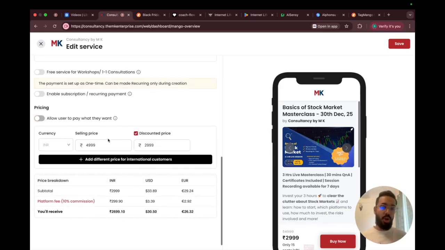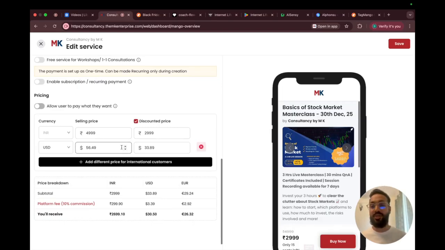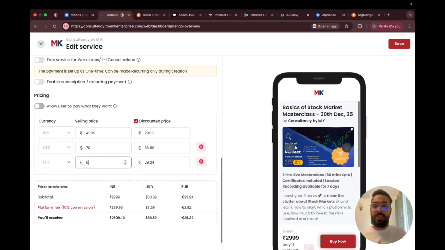Or I can have the normal one-time payment where I can put the selling price, I can put the discounted price, and I could even put different price for international customers. So maybe I want to charge, let's say $70, or I want to charge 60 euros based on the location. I can easily do that from the same service itself. So we will be sharing one link, and the same link is intelligent enough to show different pricing and open up different payment gateway, Indian payment gateway or international payment gateway, depending on the customer's location.